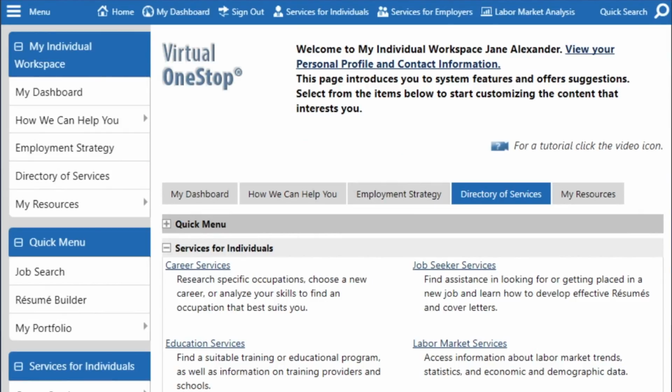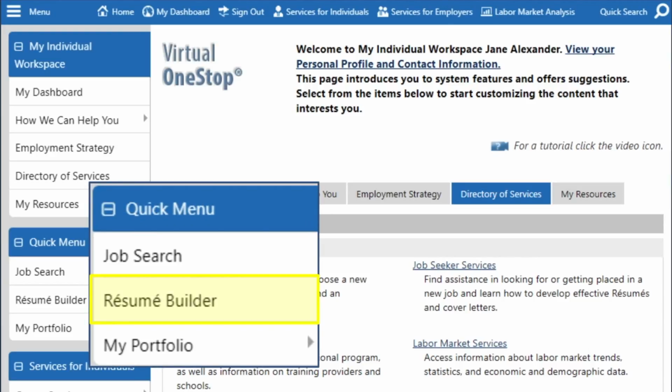This is a sample service for individuals page. From here, there are several ways to create a resume. The easiest is to select the Resume Builder link on the Quick menu. Keep in mind, you must be system registered to create resumes.